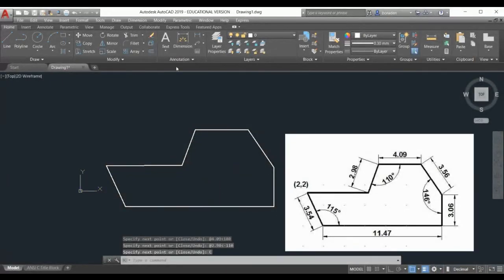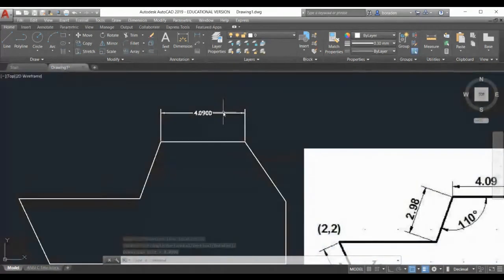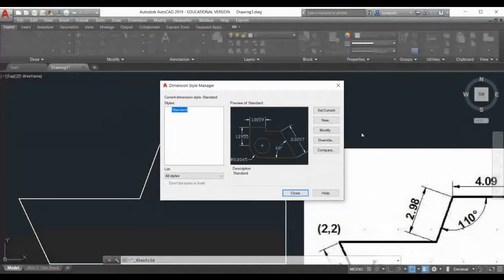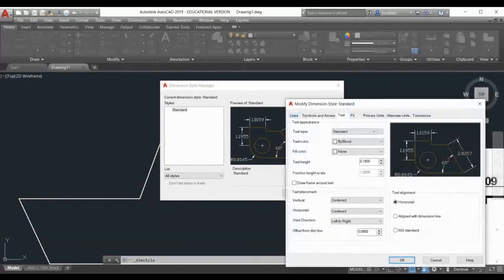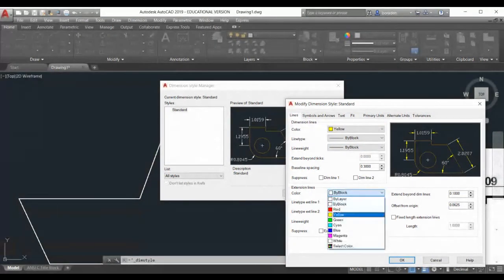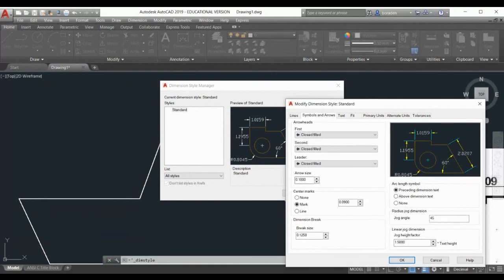Now to see the dimensions, suppose I want to show this dimension here. This is the dimension, and you can see the dimension is 4.0900. So I will go to dimension style, and I will modify. This is the dimension style manager. I can change the lines. Maybe I can change the color of the line to yellow, maybe the color of the extension line to light blue. Symbols and arrowhead, maybe the size of the arrow is around 0.2. I will make it 0.3, a small change in the size.